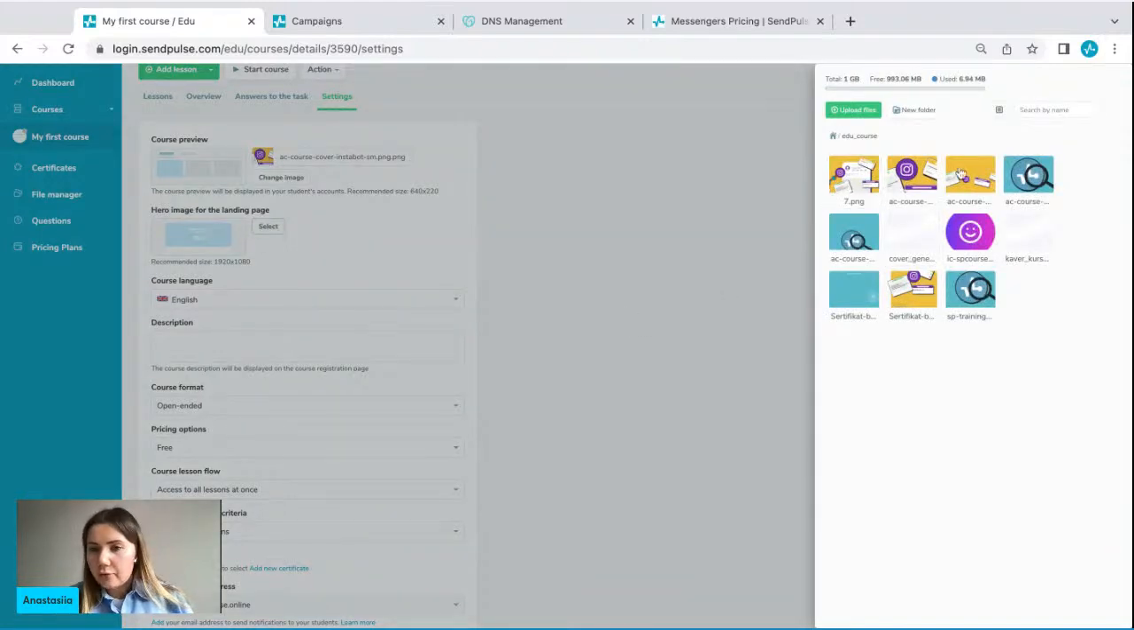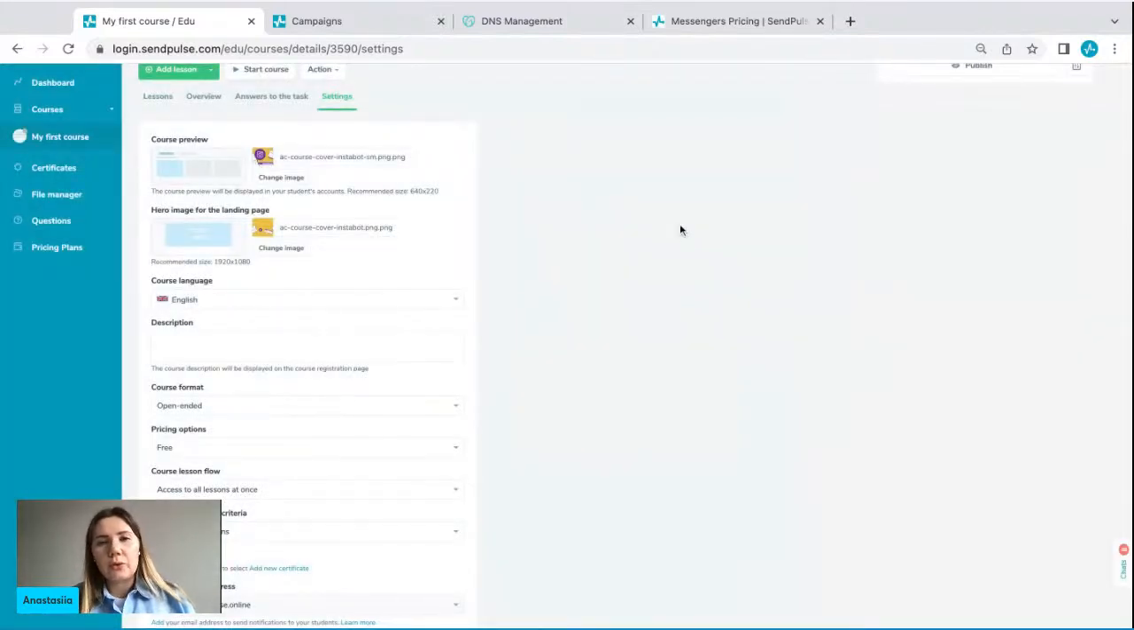I also have hero image. Here it is, but I'll later show you if we have the sizing recommendation, but you will have to be sure that it's readable and it's easier to see. I will show you why just in a couple of minutes.